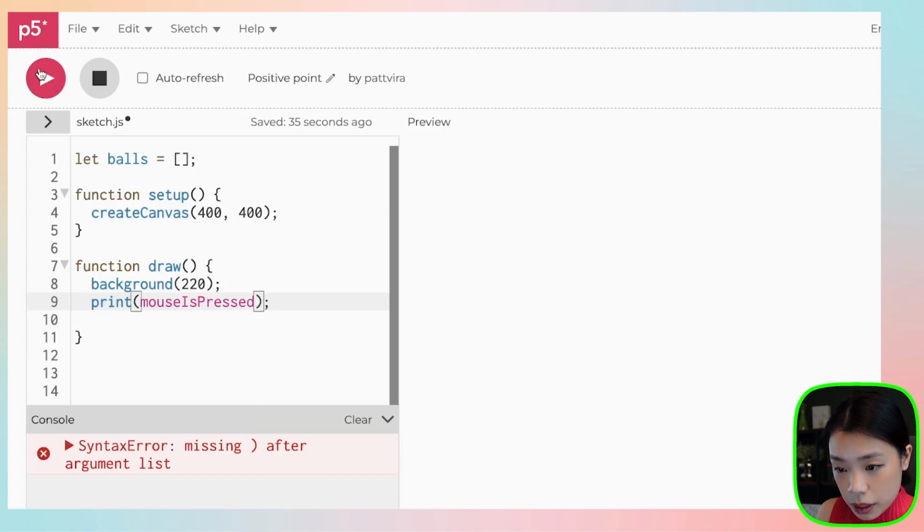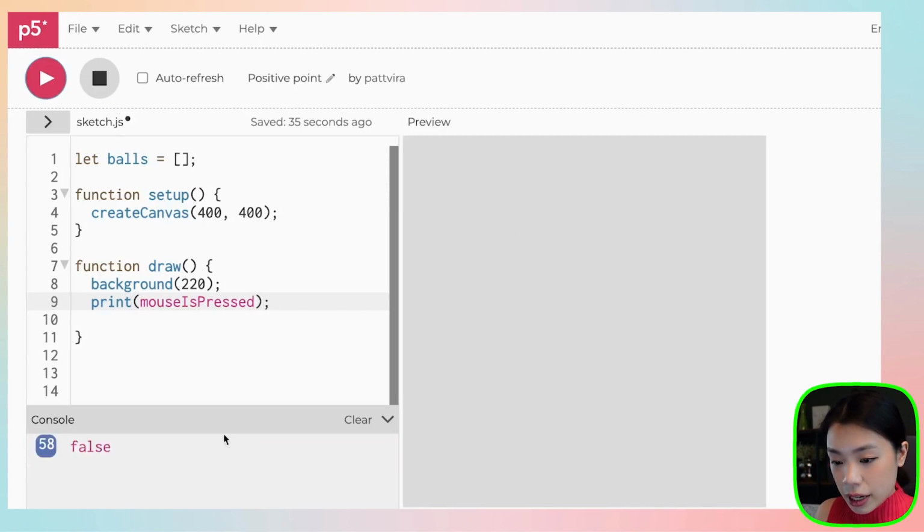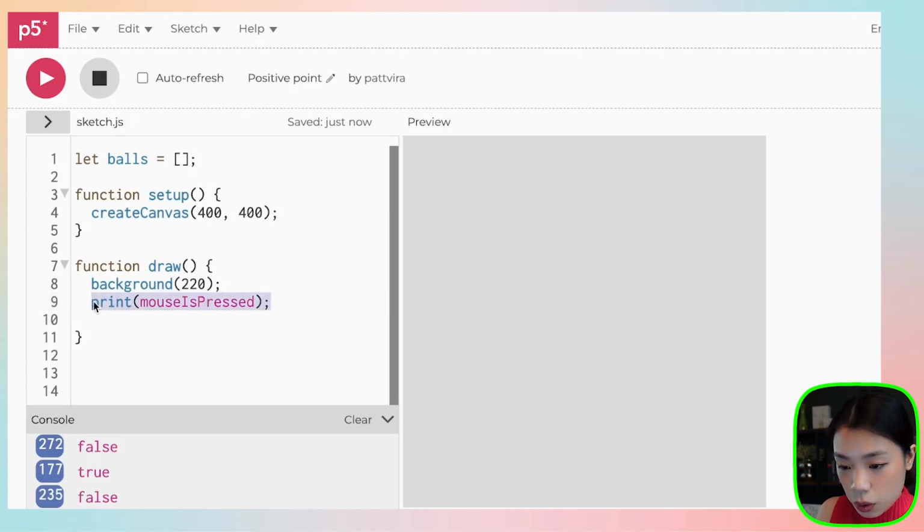Okay, so let me click play. And then right now it's false. I'm not pressing the mouse. So now I'm gonna press the mouse. And then it becomes true. Now I release the mouse, then it becomes false. Okay, so what we want is that we want a conditional statement called if mouseIsPressed.